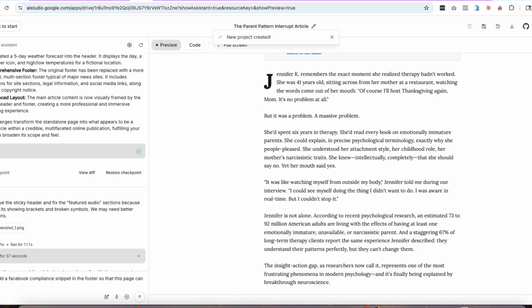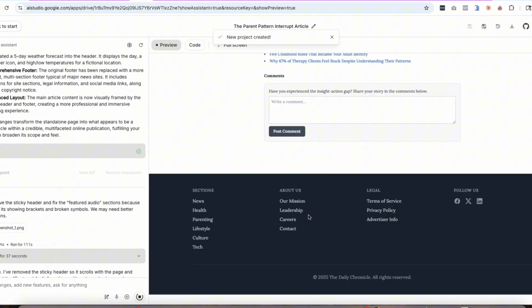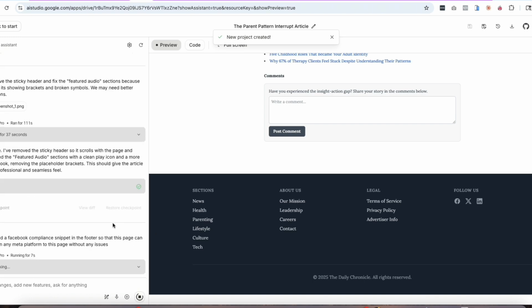If you're running this article to Facebook or to another traffic source, you just want to come in here and say, please add a Facebook compliance snippet and footer so that this page can run ads on any platform to this page without any issues. That should be good enough. So now we're going to look at the bottom, and it should add that standard Facebook text for you.